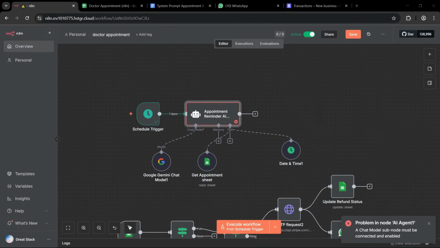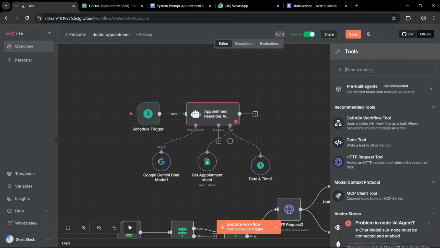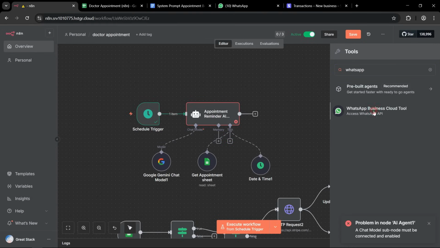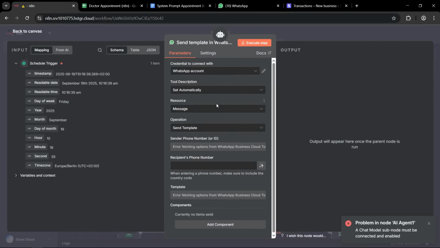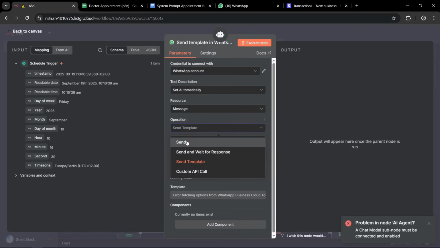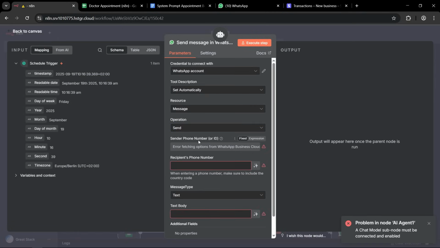Next, we have to add the WhatsApp message trigger here so that it will send the message to the user. So click on this plus icon and search for WhatsApp. Click here. And after that, here we have the WhatsApp account. It is already connected. Then we have the resource message, then operation. So in this operation, we will choose send. After that, here we have to add the sender phone number or ID, right? It is not displaying the drop down, so we can manually provide it.